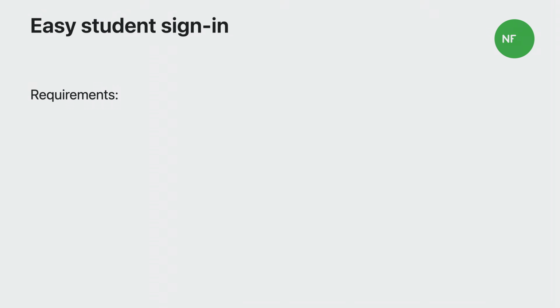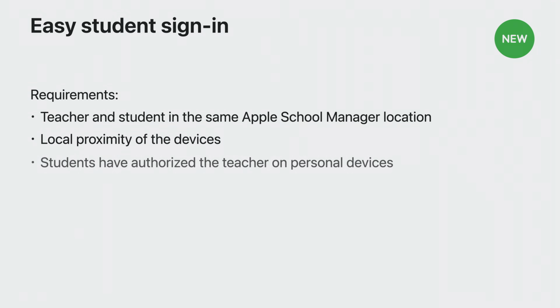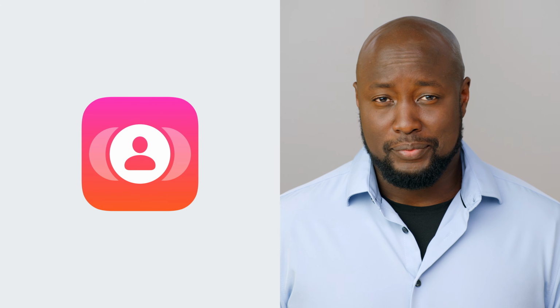To use the streamlined login process, multiple prerequisites need to be in place. First, the teacher and student need to be part of the same Apple School Manager location. Second, both devices need to be in physical proximity of each other. And lastly, if the students are using personal devices, they first need to authorize the teacher in a new prompt to enable this functionality. We have also made it easier to log into a shared iPad.